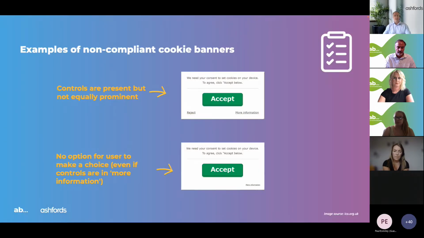Next slide, please, Chloe. So just to give you a quick example of some non-compliant cookie banners. Here we see in the first example, you have controls present, you have an accept button, but they're not actually equally prominent. The reject button is down in the bottom left-hand corner. Secondly, we have no option for the user to make a choice, even if those controls are actually set out in the more information button. It's not clear to users.